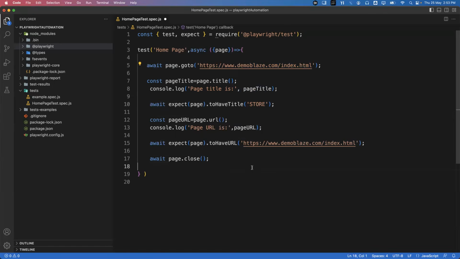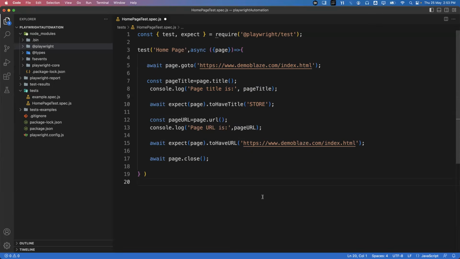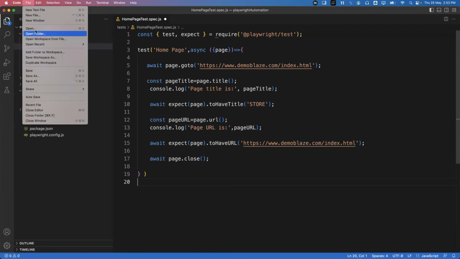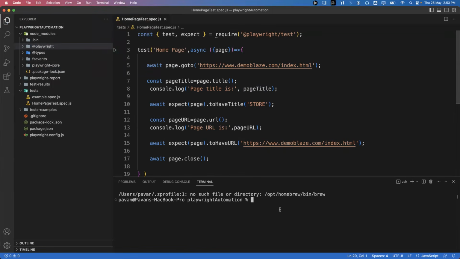Okay, now let us try to execute this particular code. To execute this Playwright test, we just go to the terminal. Let me save the file and open a new terminal. In the new terminal, we have to execute one command called npx playwright test. When I execute this command, by default it will execute all the tests present inside the test folder. Currently I have another test also, example.spec.js, right? So both the tests will be executed. Let me execute it; when I press enter, by default all the tests will be executed.